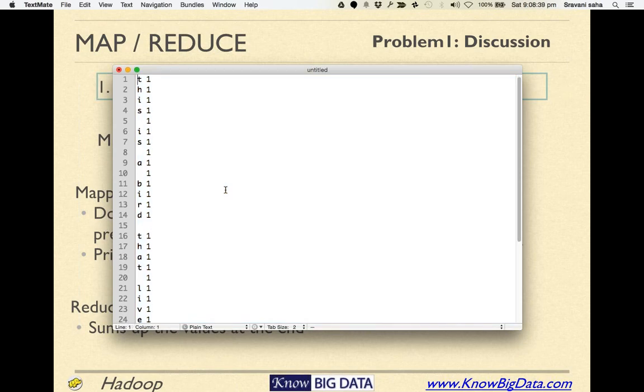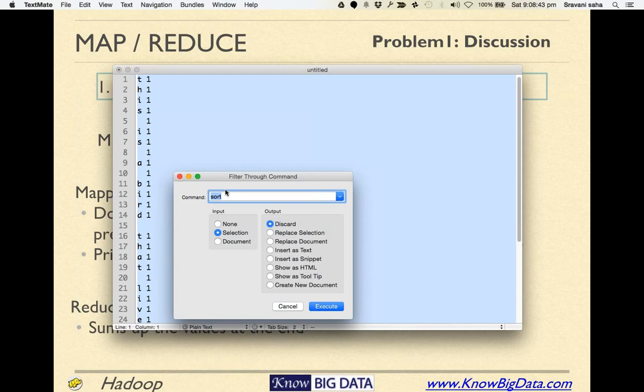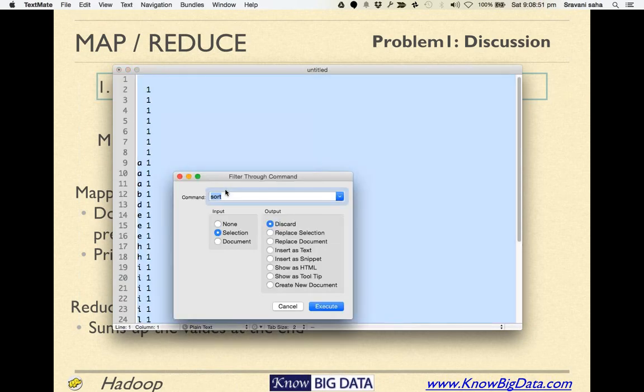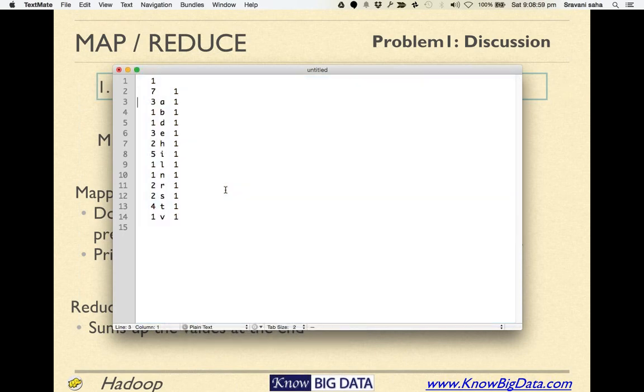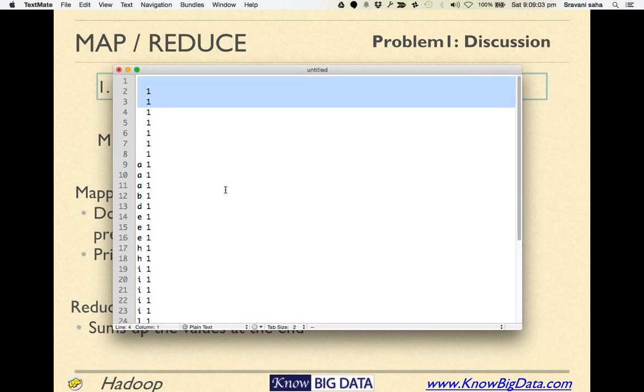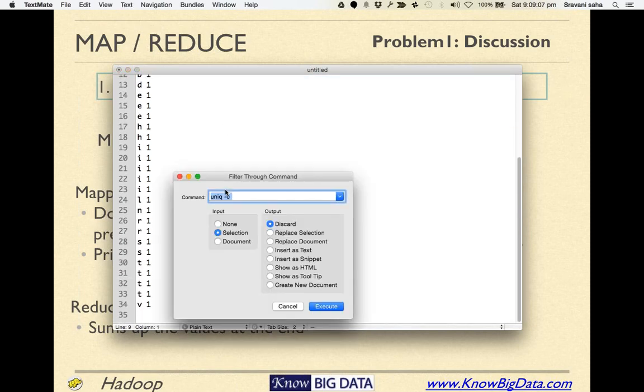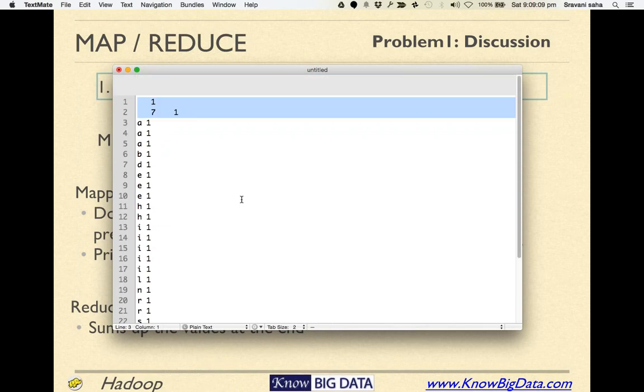Now Hadoop took this output, sorted it, and after Hadoop has sorted the data, it is given to your reducer phase. And what does the reducer do? The reducer basically would take the letters and do the computation. Okay, I think a better thing to do will be like this.